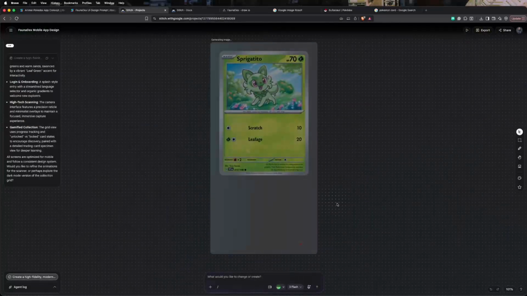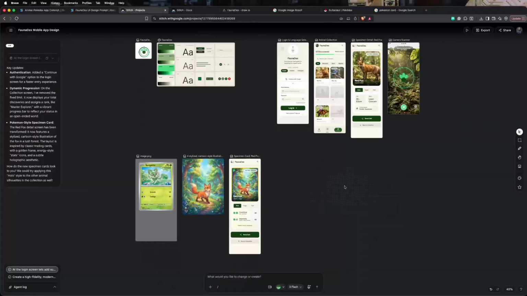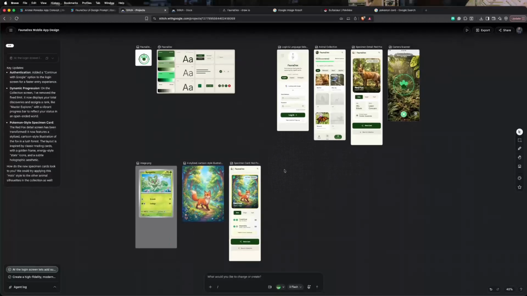And let's see the second version. Okay, so you can see here the output. They created something a little bit similar to what I wanted. What I did is that it updated this page here to include the Google login and also made the change that I requested here, but for this specimen card, it created like a second version.